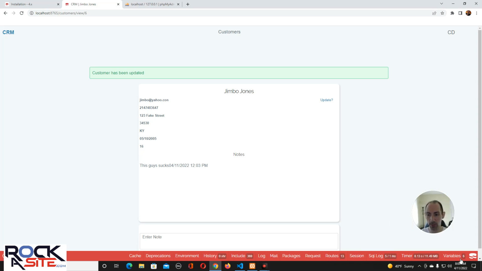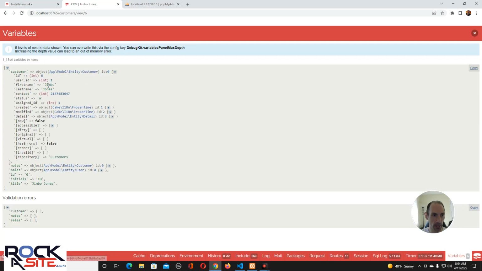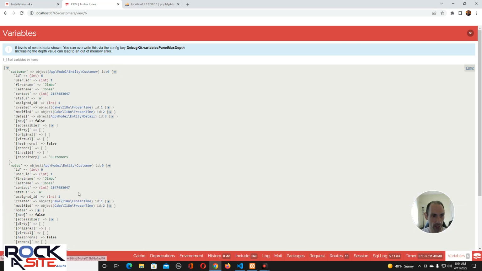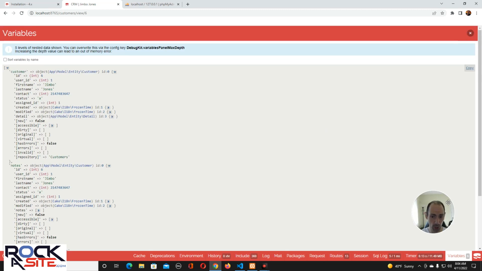This only appears in development mode. If you click on it, it says variable 6, and you can see all the variables that you're using. You can see the objects, the customer object, all the different bits to it, everything that you can utilize, including has errors and validation errors, so on and so forth.